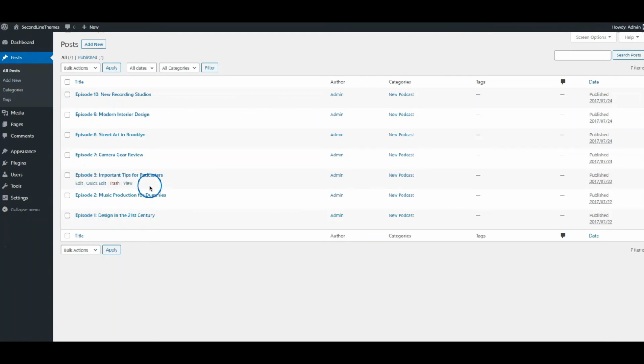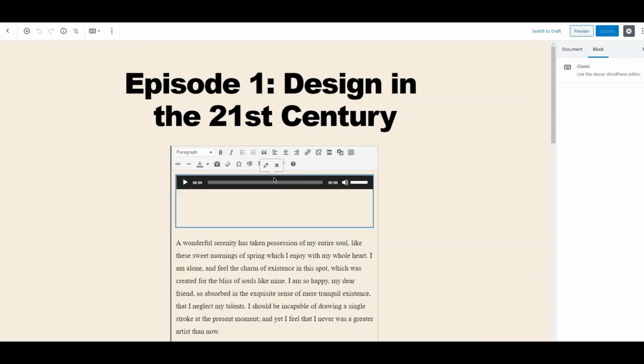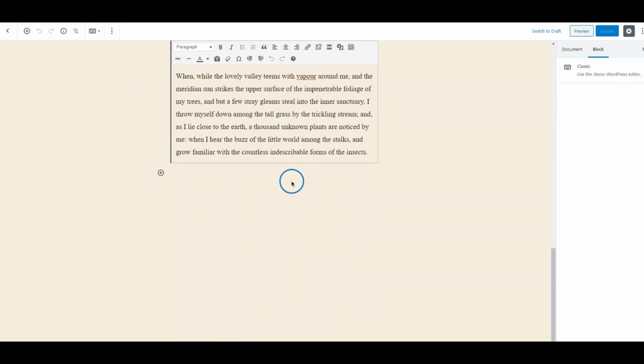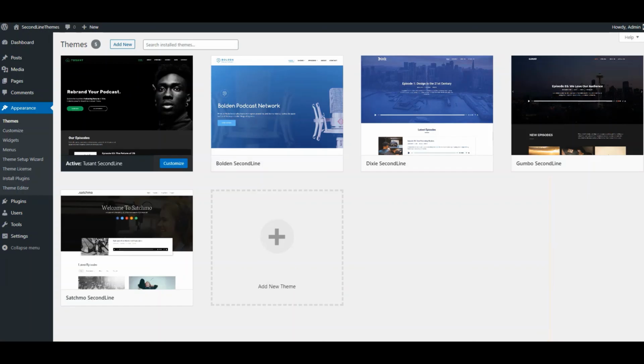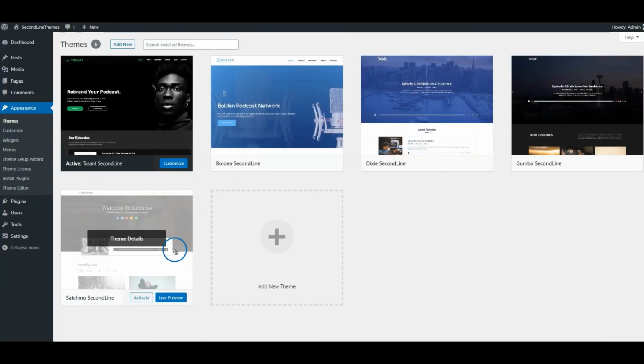You can now check your imported episodes and see how they are being displayed on your site. For optimal compatibility, use one of the podcast themes shown here and get more control on your podcast website.